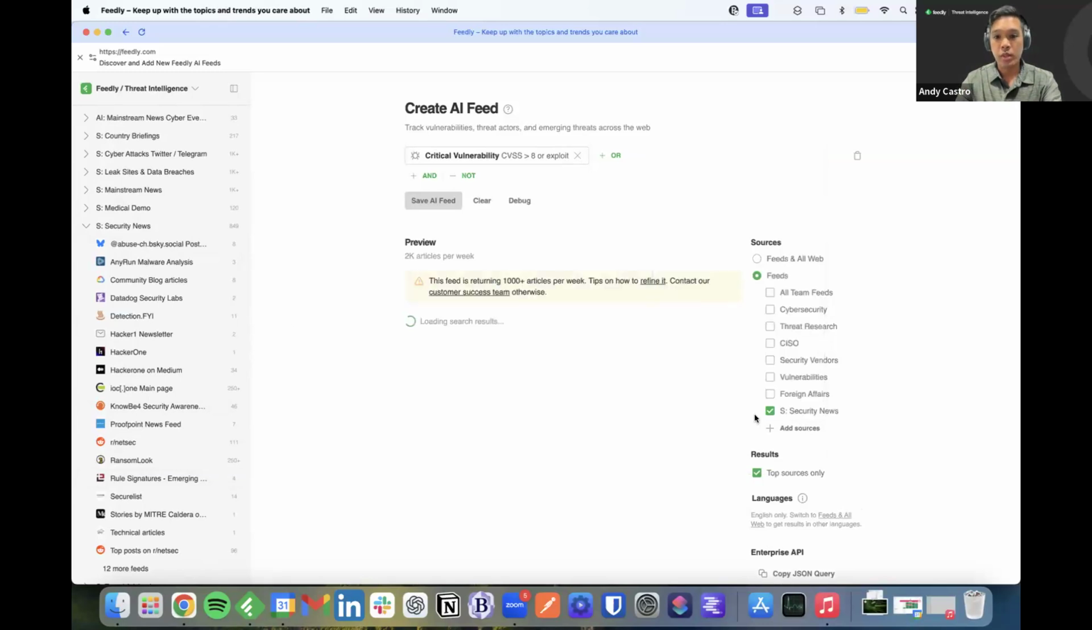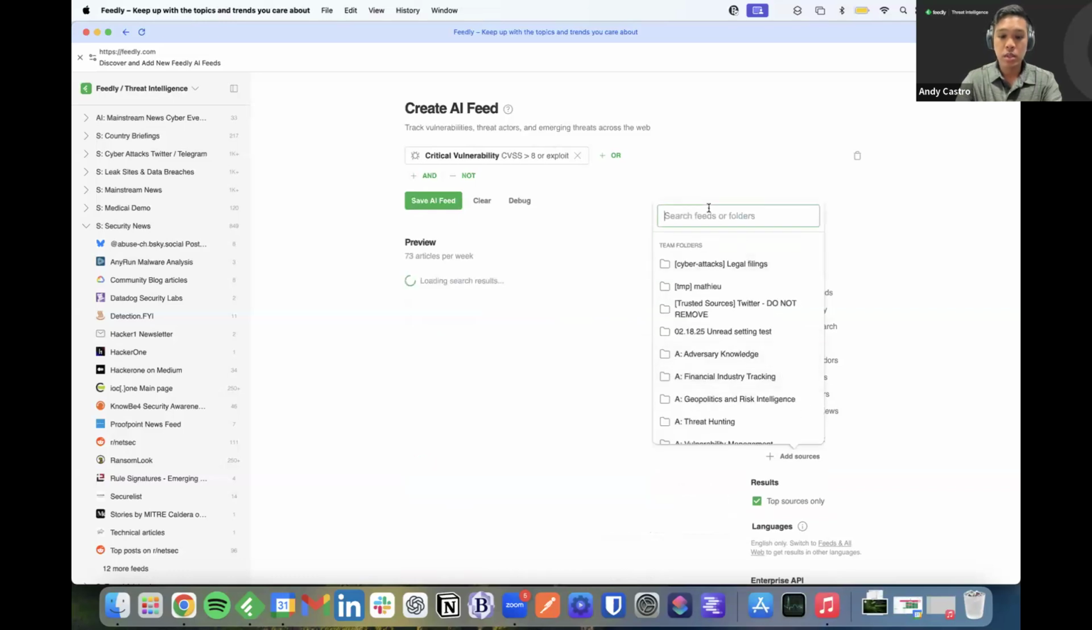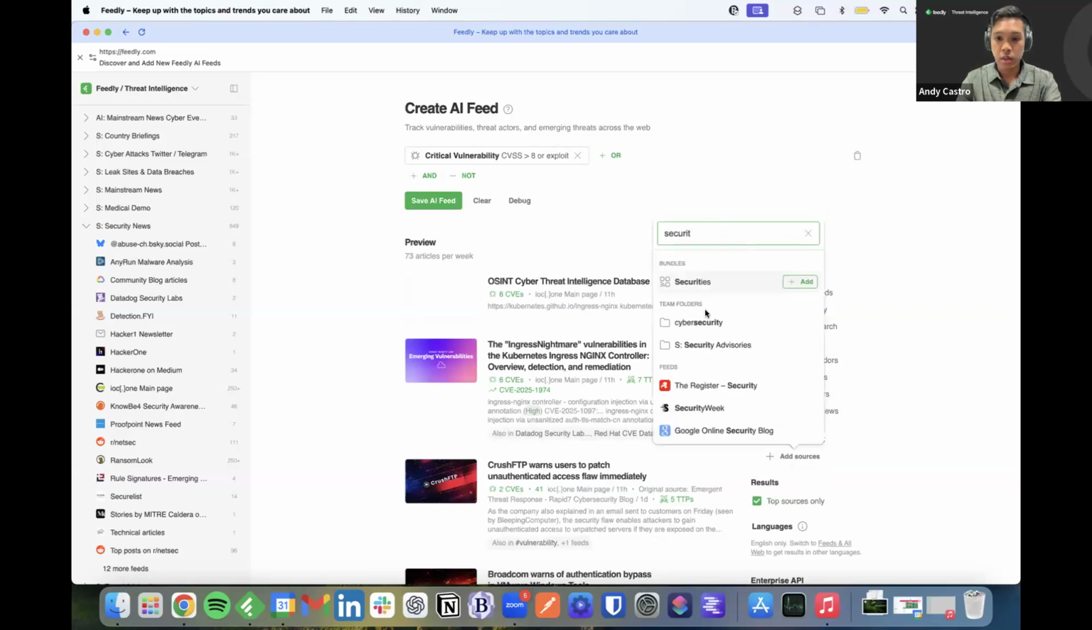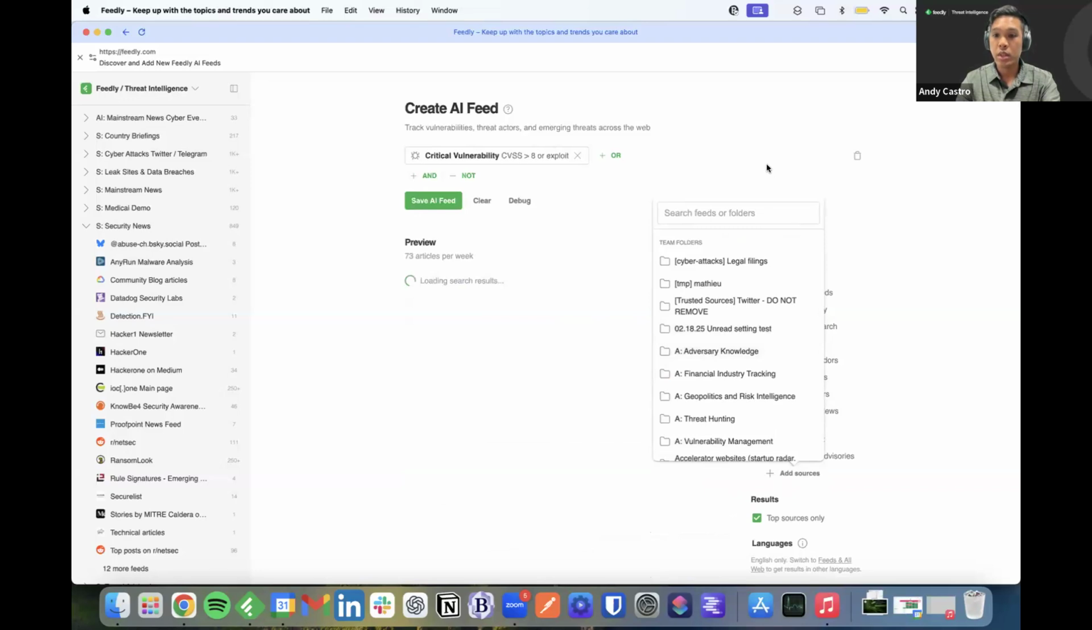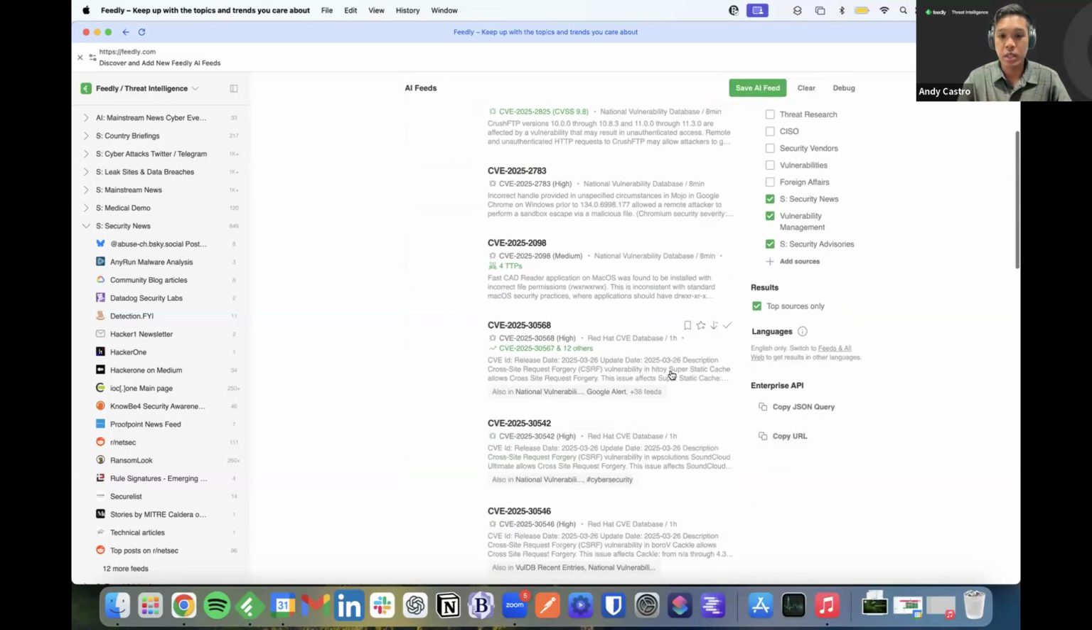You can also look at what I showed earlier about vulnerability management type feeds, folders and sources, security advisories. This is a good way to select specific researchers or sources for vulnerabilities outside of NVD. Of course, it's showing some NVD sources here, but you can see some of the other ones as well.